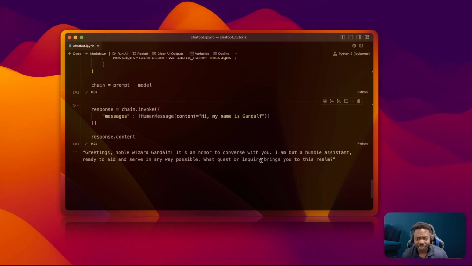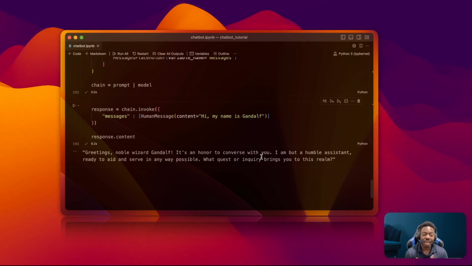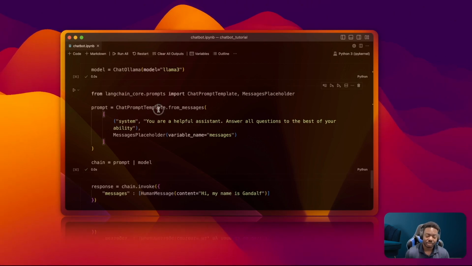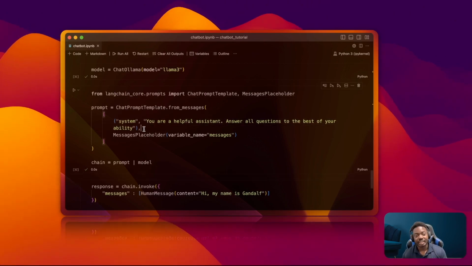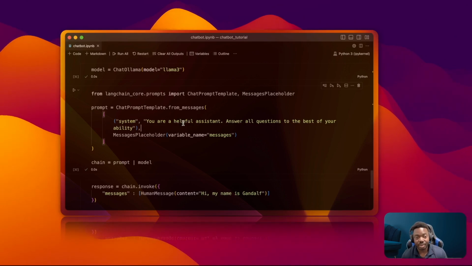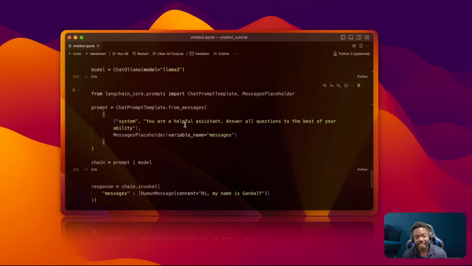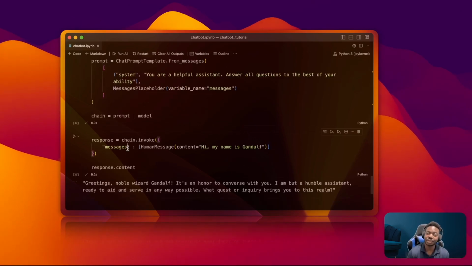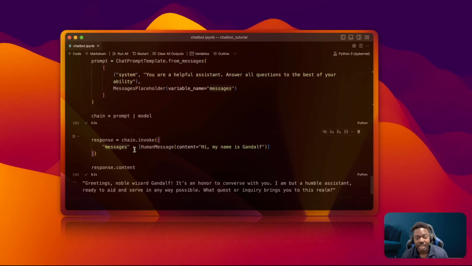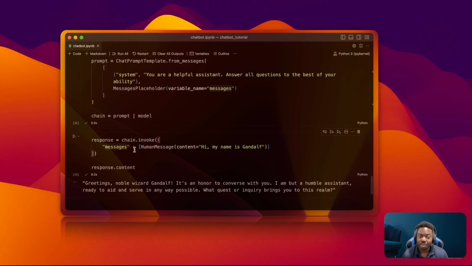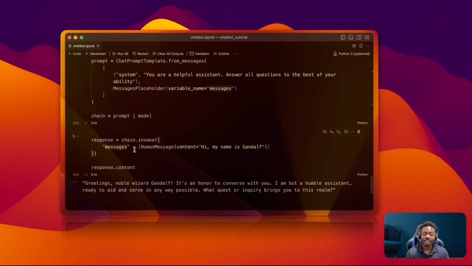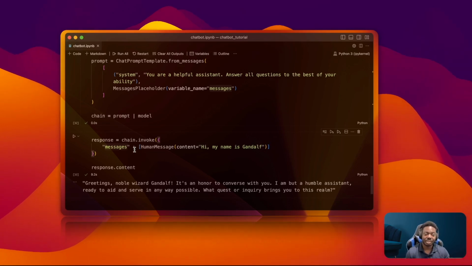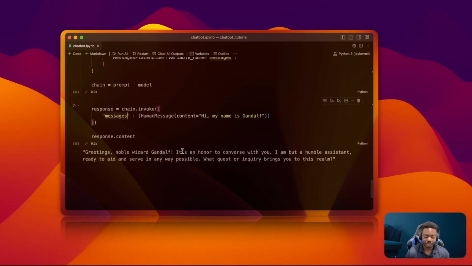So let's continue. What we've done here is pretty good. We have created a prompt template that helps us set the behavior of the AI. In the system message we set: you're a helpful assistant, answer all questions to the best of your ability. And then we are invoking our chain with the user message, hi, my name is Gandalf. We put all that in a dictionary with the key messages that contains the list of messages. Good. Let's continue now.